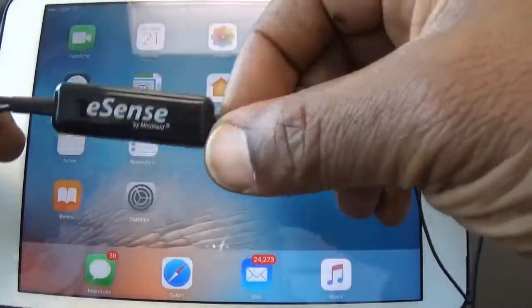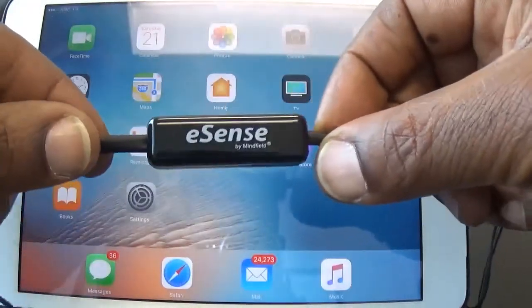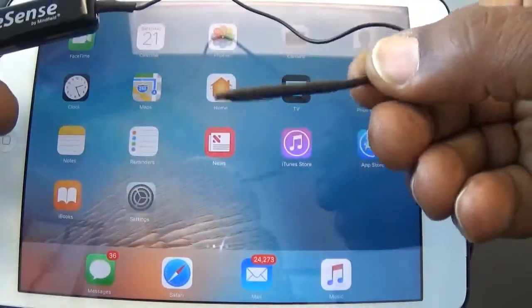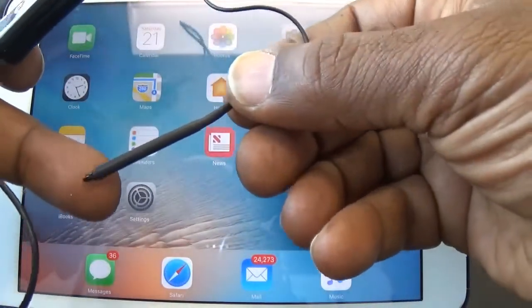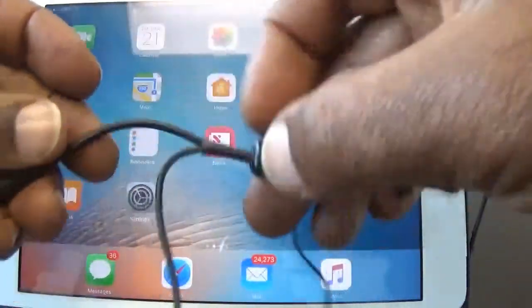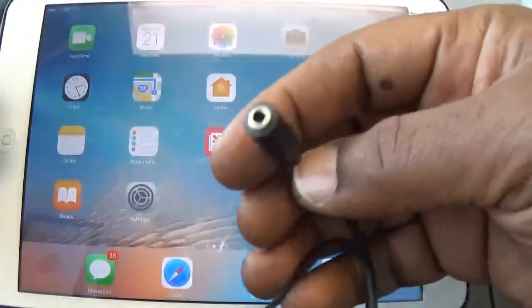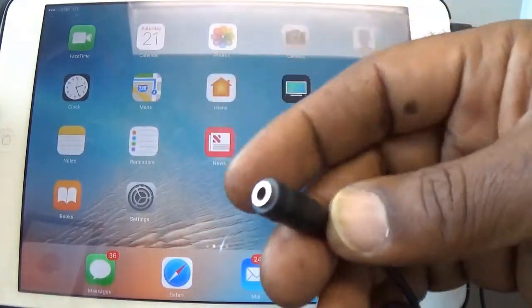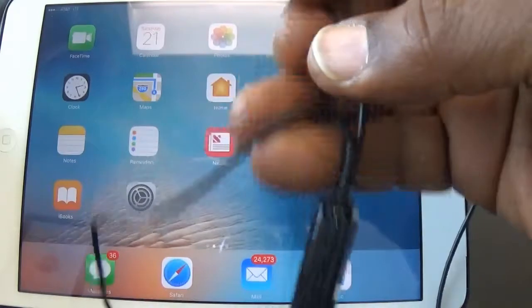Alright, so this is the EsenseTemperature. This is the thermistor that gets taped to the finger. This is an audio jack that you can connect a speaker to or headphones so that you can use the audio feedback.